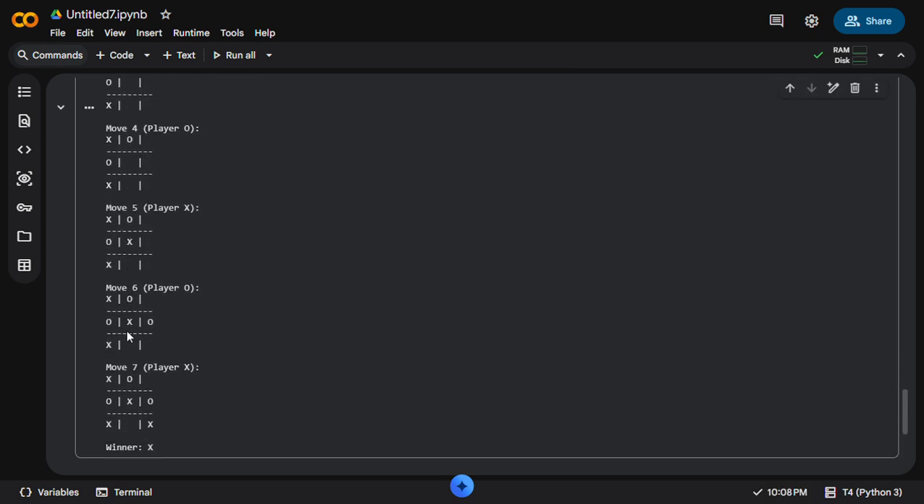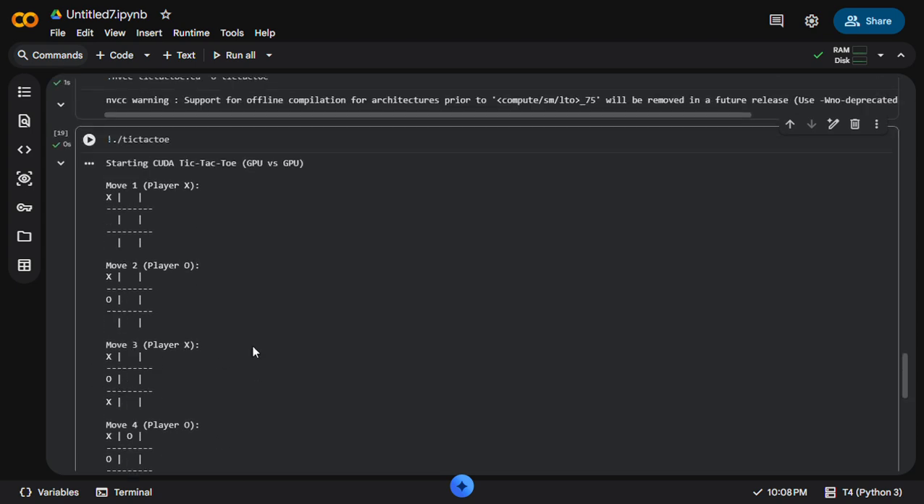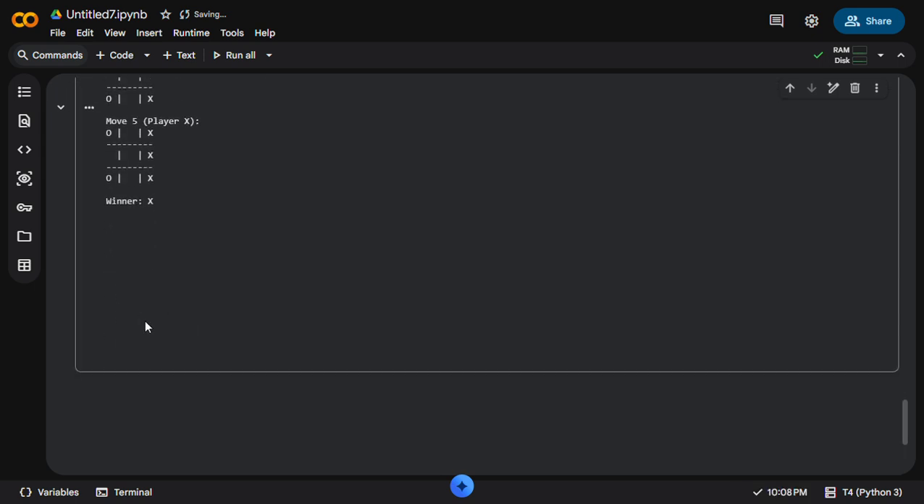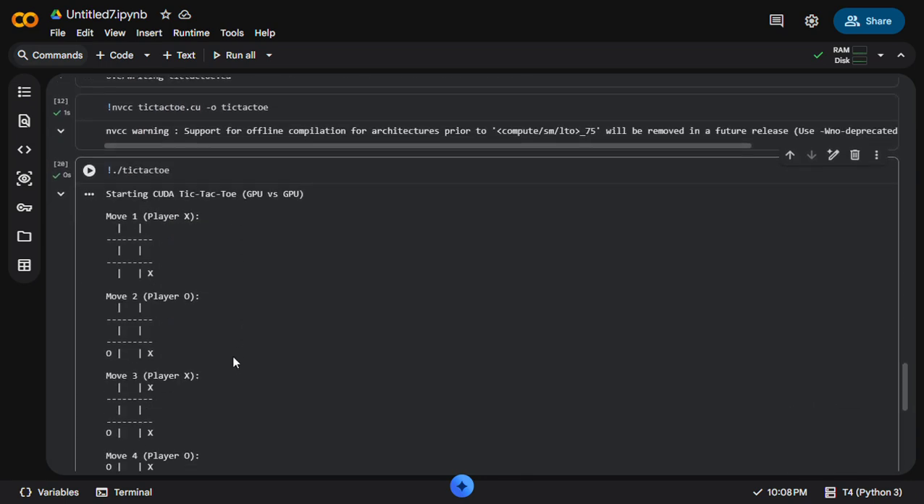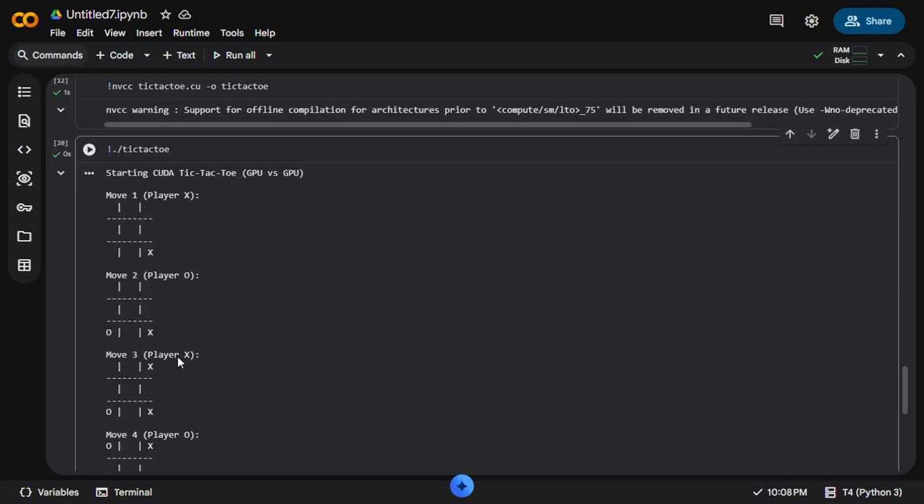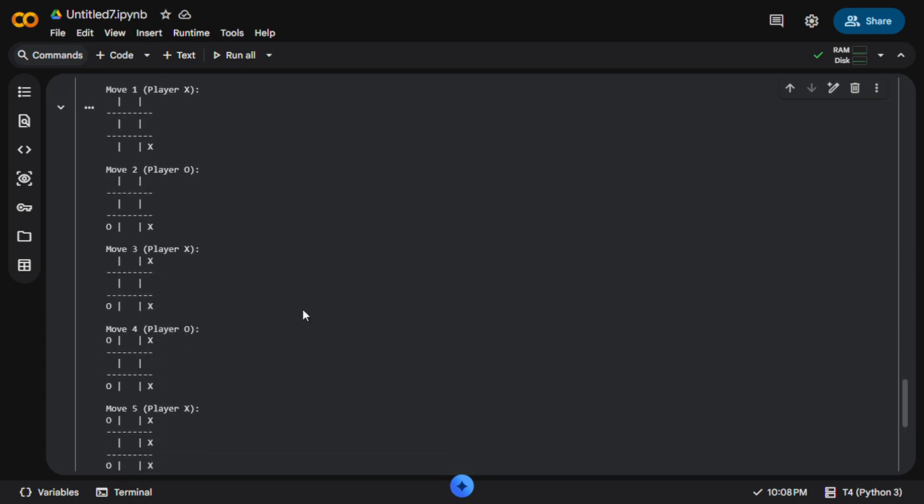Again, if I play another time, x wins, but the method of x winning is different from the previous turn. As you can see here, again x wins in this way. So based on the random placement of x's and o's, it shows that the GPUs are playing and maximizing their chances of winning in each turn.